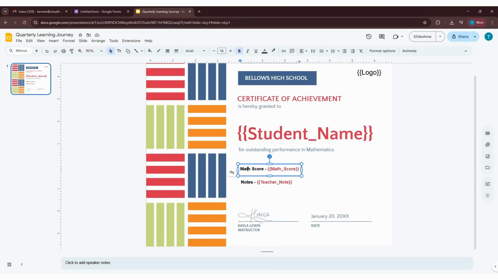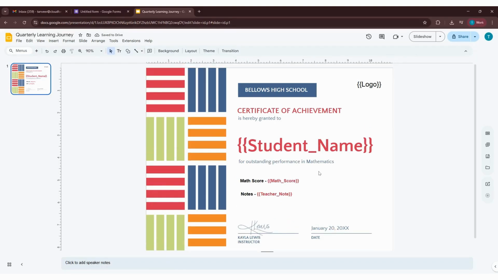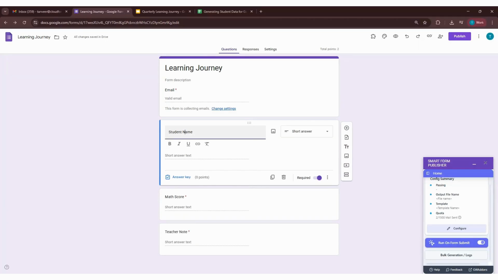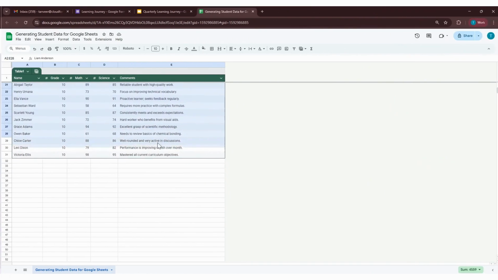I'm typing student_name and math_score directly into these stylized boxes. But here is the pro tip for teachers. Look at this large text area at the bottom. I've put the teacher_note marker here. Because SmartForm Publisher respects your slides formatting, you can set this box to a friendly, readable font. When the automation runs, your long, personalized comments will flow into this box perfectly. We are building a high-end, branded experience for our school without needing a graphic designer.